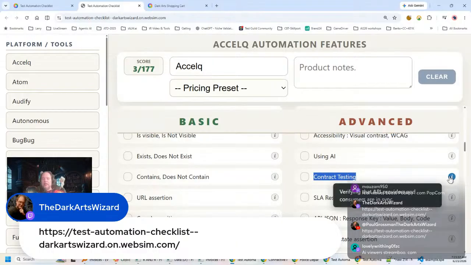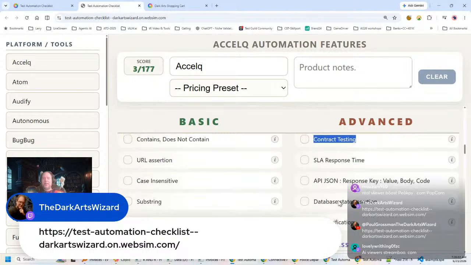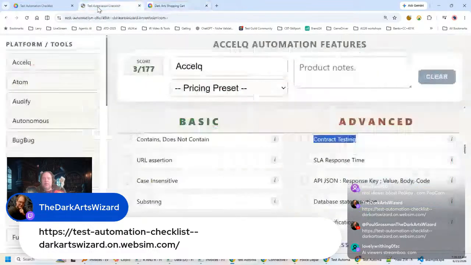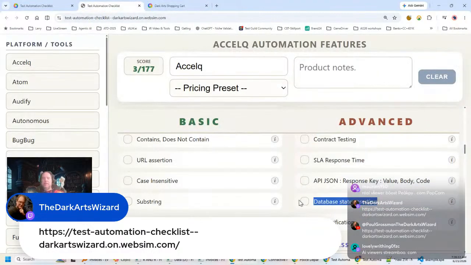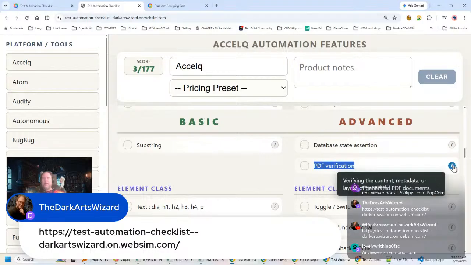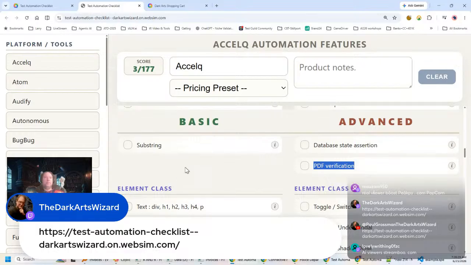Contract testing, and that is verifying the API providers and consumers are in sync. Service level response time, the page is coming back to you in a reasonable amount of time. Database state assertions, and just checking that the contents are correct once the database has been updated. And the last thing I could think of was definitely doing PDF file verifications, checking the content, the metadata.